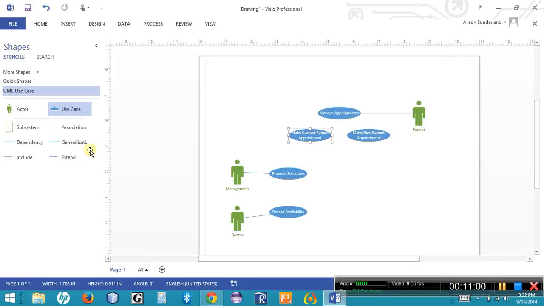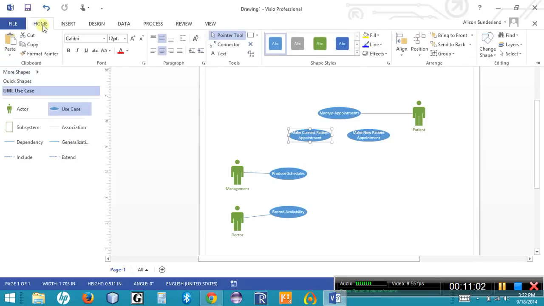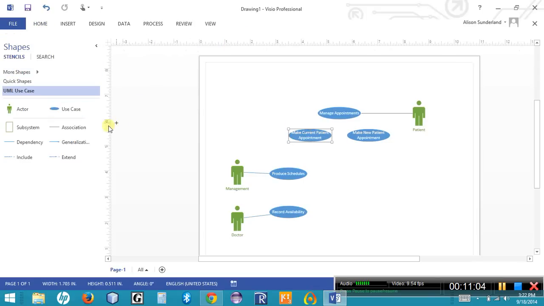So I'm going to come back on my home tab. I'm going to click on my connector tool again. This time I'm going to select generalization. And so I'm going to go from the child to the parent. I'm going to go from the child to the parent. And if you'll notice, when I do that, I now have arrows pointing from the child to the parent. That particular line indicates a generalization, an inheritance.